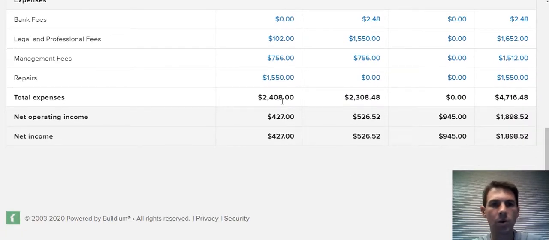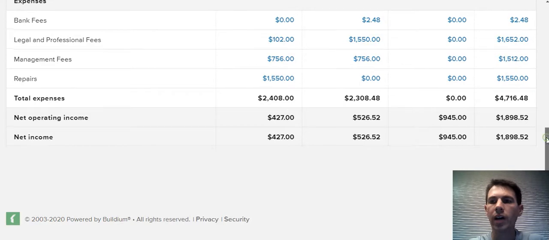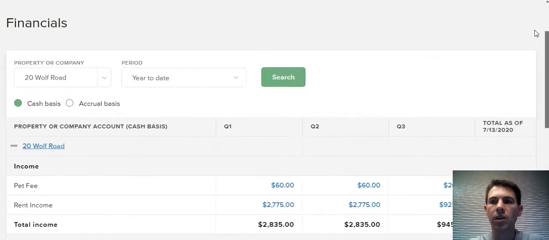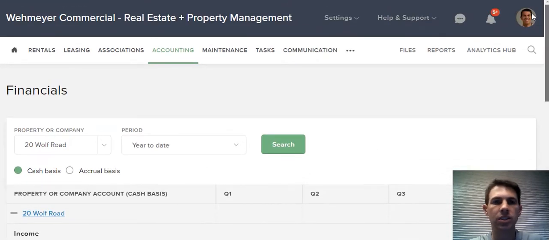So it's going to give you quarter by quarter or month by month, however you want it, and finally your net income. So you're going to be able to see property by property or owner by owner how each person or each company or each property is doing, and that's really nice information that the owners like to see.